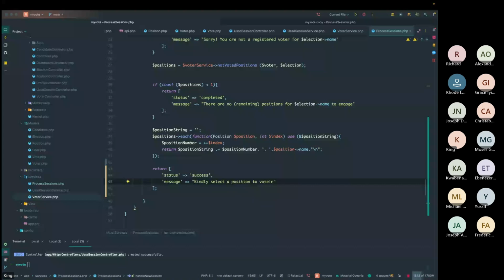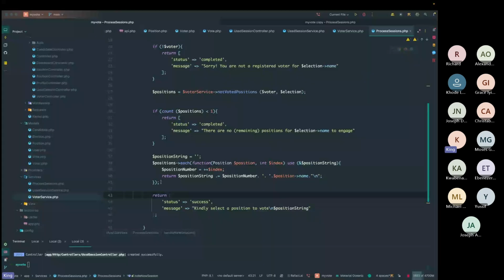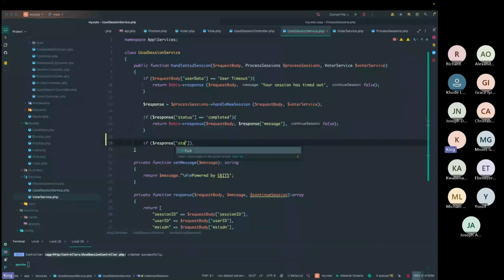And then put the position string there. So now we should have something like, I need to return that. Okay, so return this into, okay, so I need to handle that if the response status is equal to success, then we are going to return this same thing.